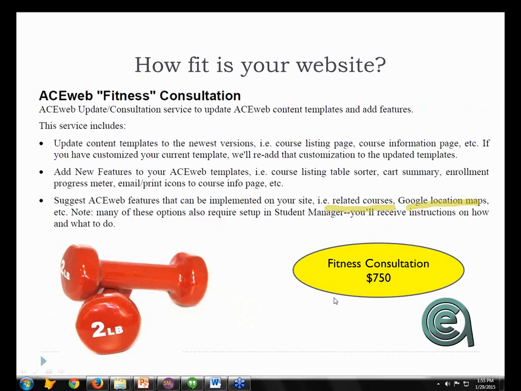It's really a question of whether you could benefit from those. If you don't have the time to invest in doing this yourself, I think of it as a trainer. If you can't get to the gym and do the work yourself and you want to hire a trainer for a short process to buff you up, then unlike the trainer, if we do the fitness consultation, you get to keep that and you don't have to come back every month to keep working out.